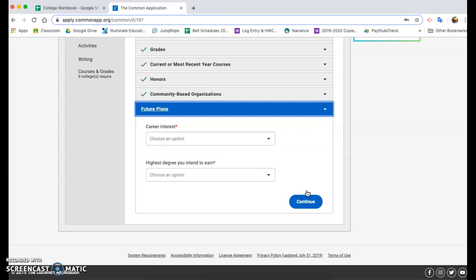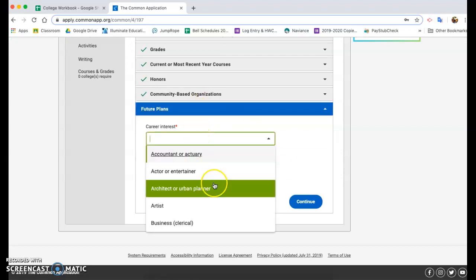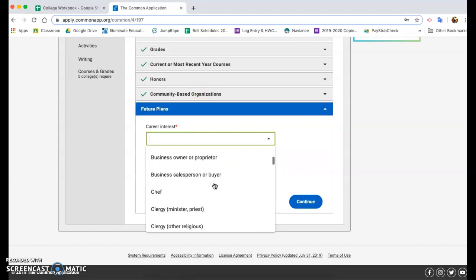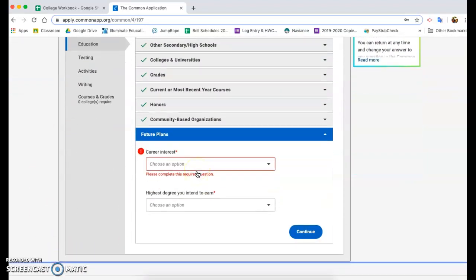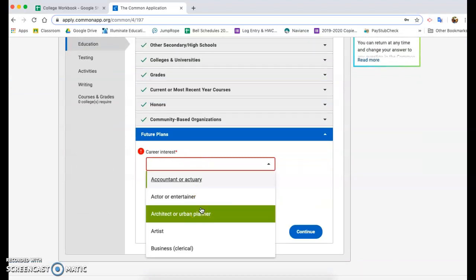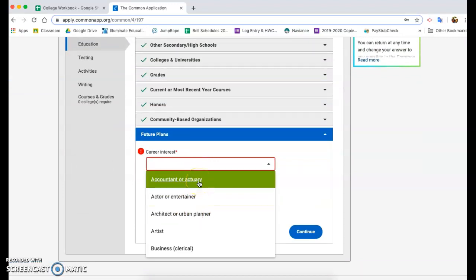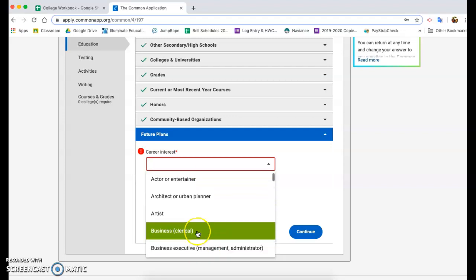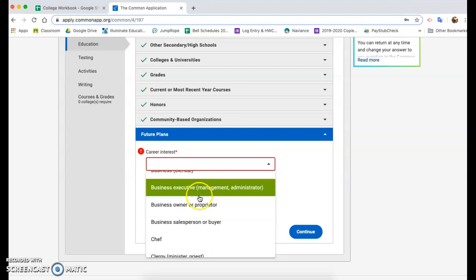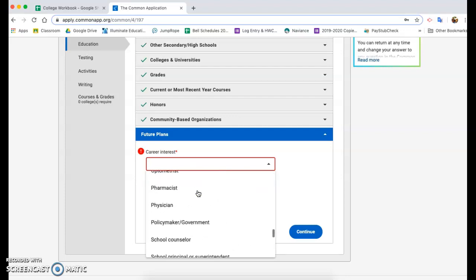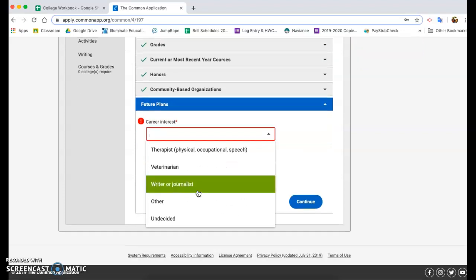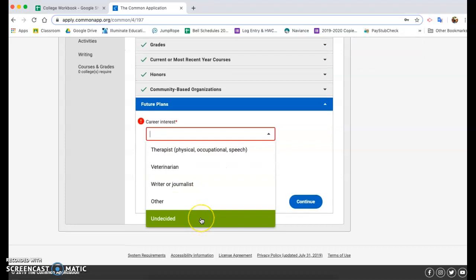In terms of career interest, future plans, just in general, what is it that you're applying for? This is just for your general application, doesn't mean that you're selecting a major for your school. But if you have an idea, for example, if you are into business or something, you can go ahead and select one of those options. So just take a look at the ones that they have listed on there. They also have an other or undecided option.